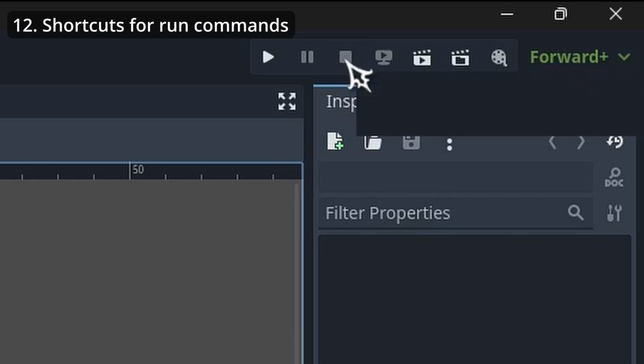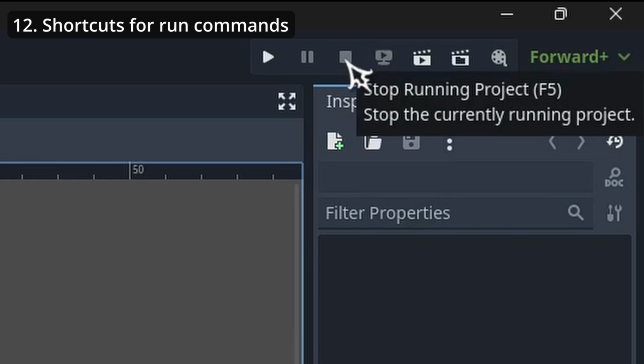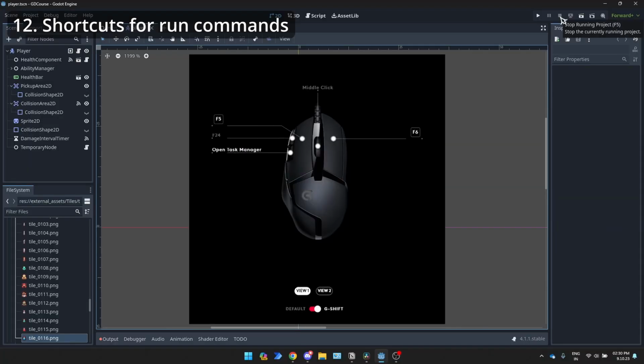Also set the stop running project keybind to the same keybind as the run project. I have all of these binds on my mouse and that makes it extremely simple to iterate quickly.